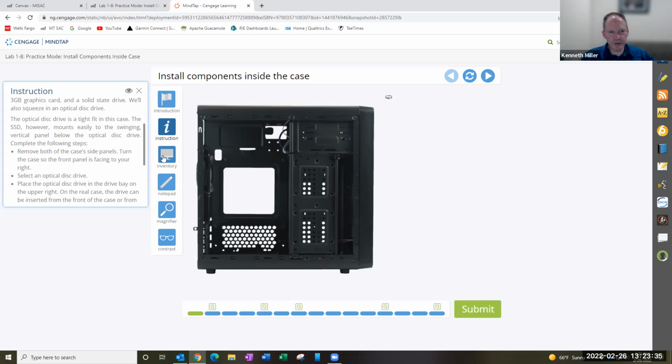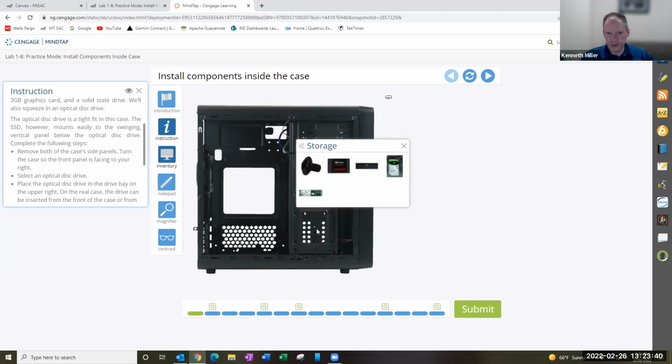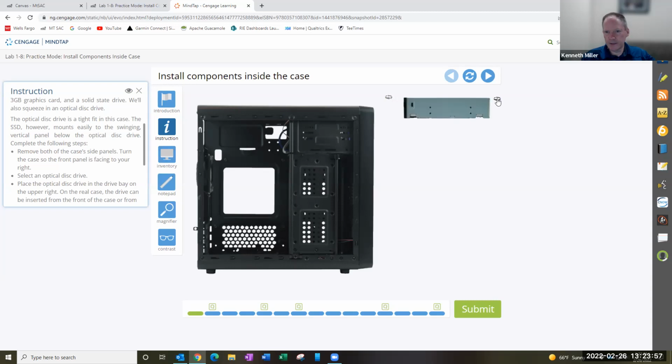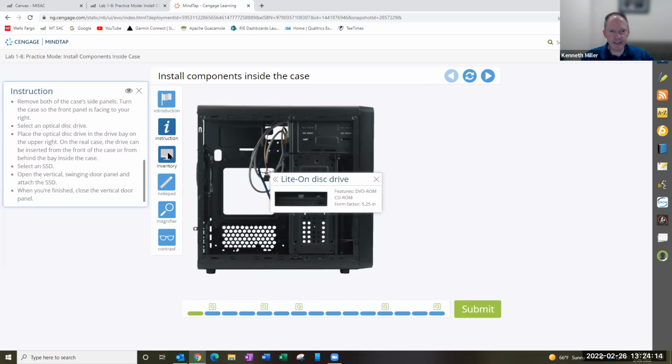Now it says select an optical drive. If I come into inventory, an optical drive is storage, so I can click on these and it will tell me what they are. That's an SSD. There we go, there's an optical drive. Now I want to grab it and drag it over to my work area. All right. And then I want to rotate this so that it will fit into the computer. If I click this and drag it over here, when this turns blue, I can let go and it will insert the optical drive into the machine. Now it says grab an SSD.